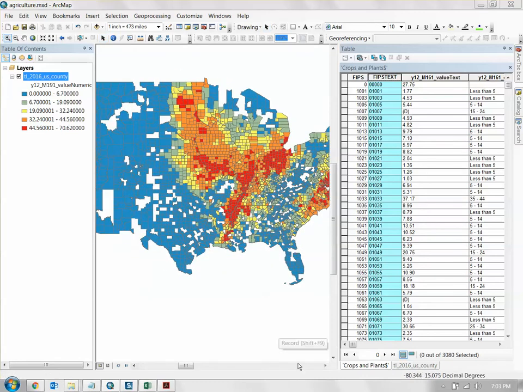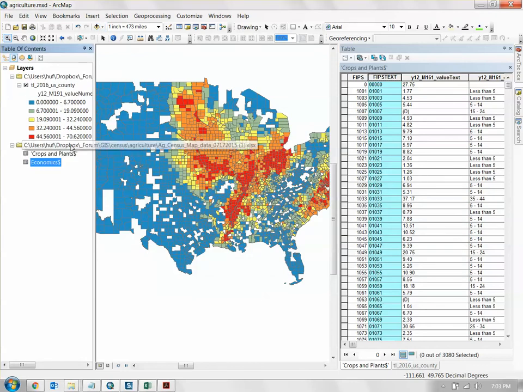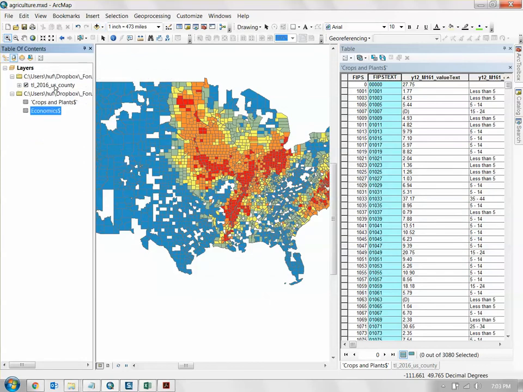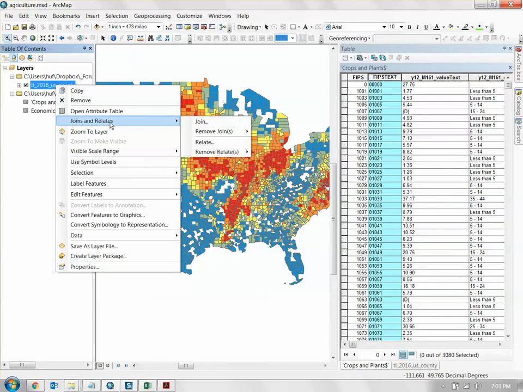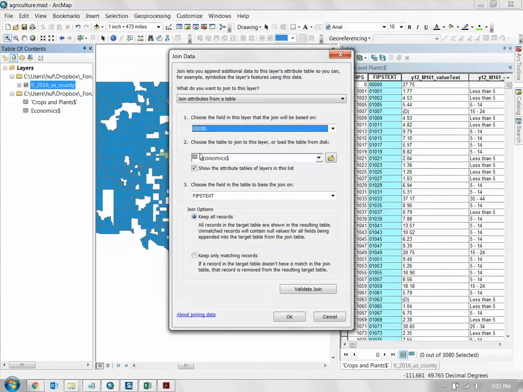Beans. So what I'm going to do is add another table. So click on the plus button here, and I'm going to add the economics table right there. Then I'm going to join that to this data set. So you can join a lot of data sets onto one map. So just click on join and relates, join. It's going to be based off the GeoID. It automatically selected economics and the FIPS text. Then click OK.